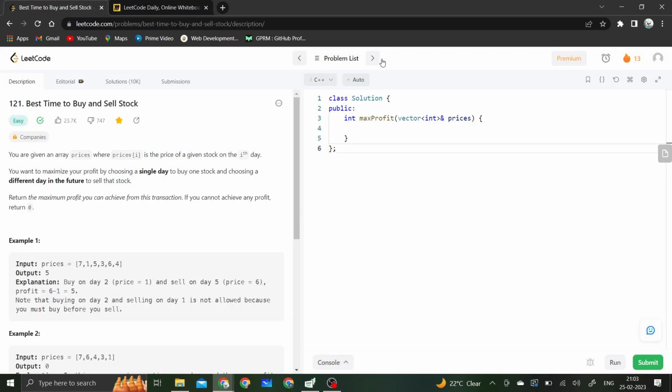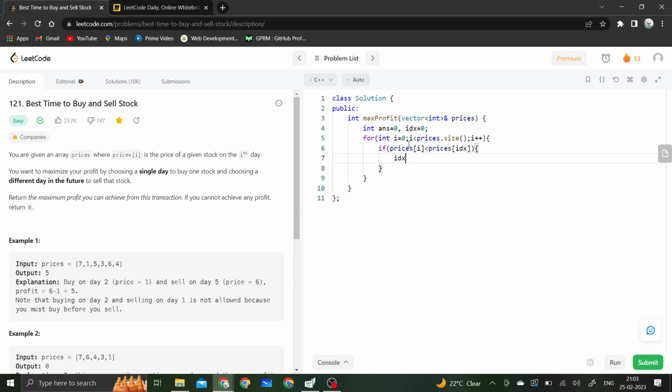Let's see what I was talking about. So first let's declare our variables, that is ans, which will be 0, and idx, which will also be 0. Now we will traverse our array, for i from 0 to prices.size(), i++. Now we will check if the current element is less than whatever value we have at this particular index. If so, we will update the index to this value, and simply go to the next iteration, because this is the lowest value.